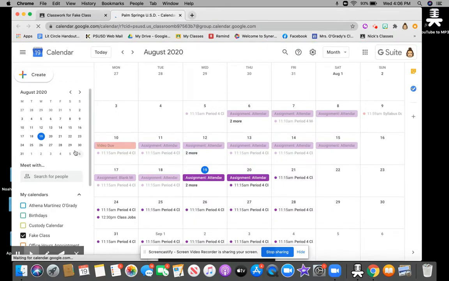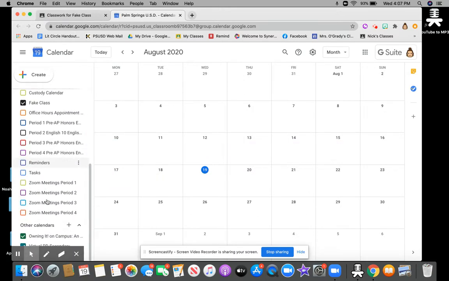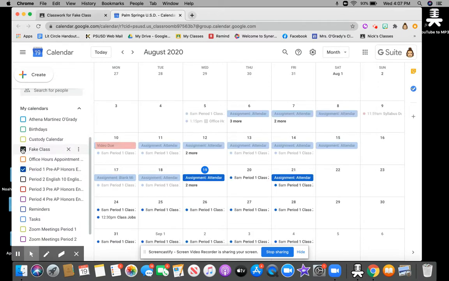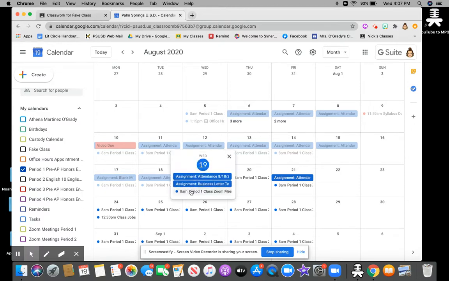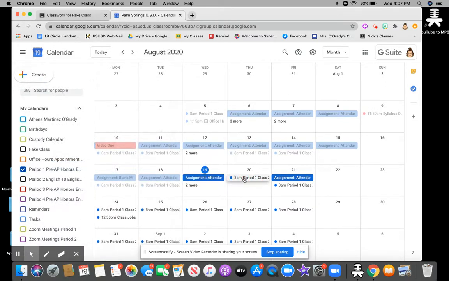So right now, I have my fake class calendar clicked, and I need to click off all my other calendars. Okay, so that's why you see nothing on my calendar. But if I click on my period 1 calendar and off of my fake class, you're going to see my reoccurring meetings and reoccurring office hours. So for today, this class meets at 8 a.m. So when my students come to the Google Classroom, they simply click on the link and go directly to my class. And this class is on every single day.